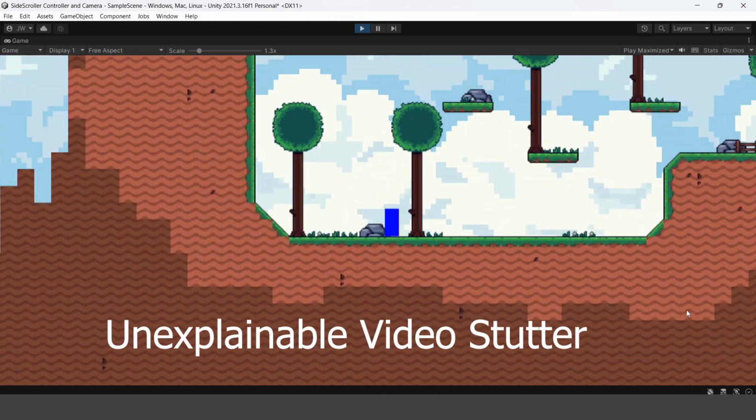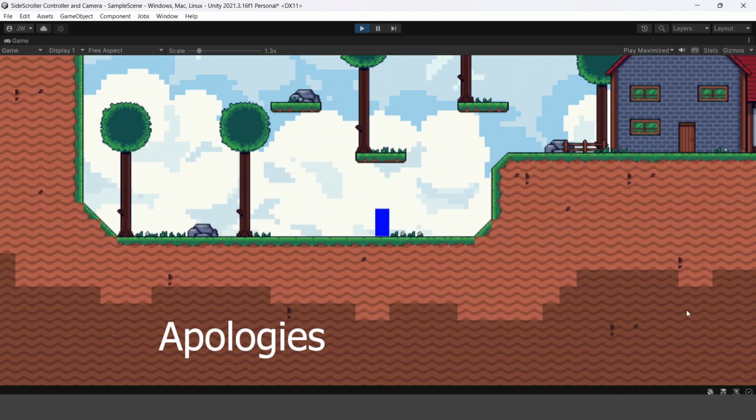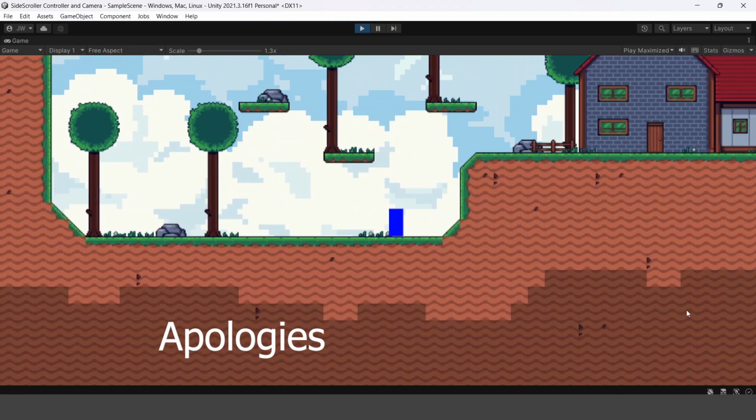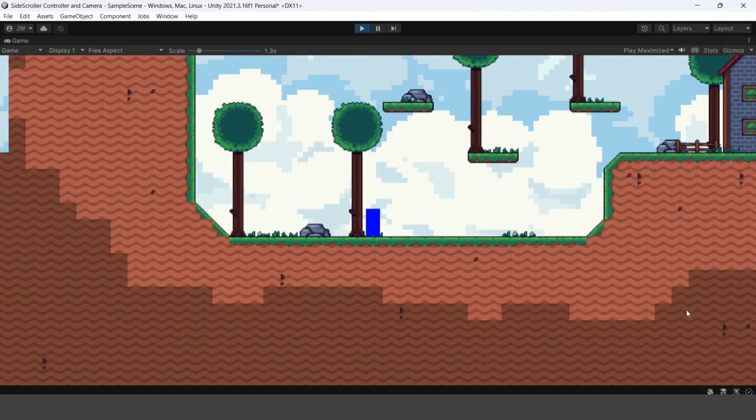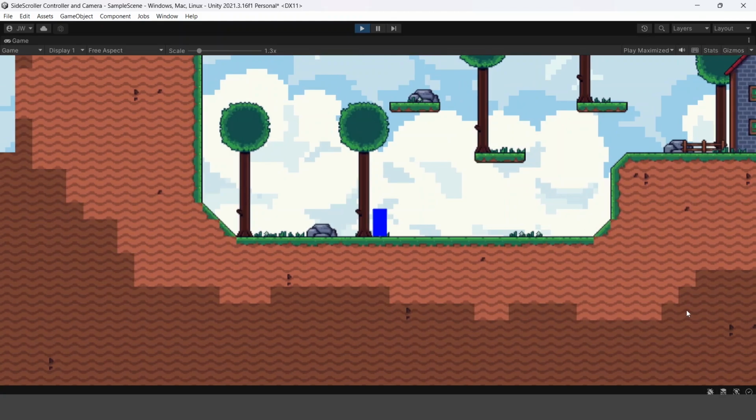And in my next video, I'm going to be showing how to fix a bug whenever you're crossing over tile maps that causes you to get stuck, that I'm showing right now.